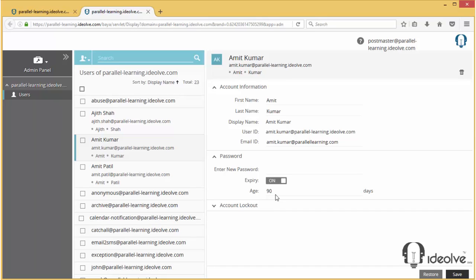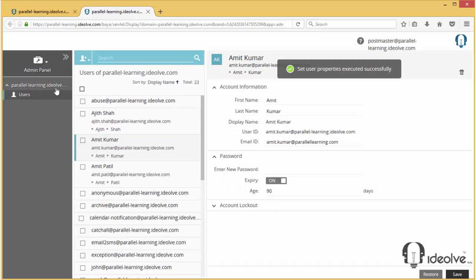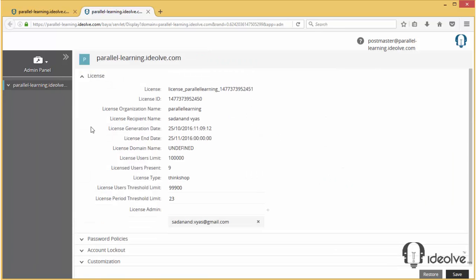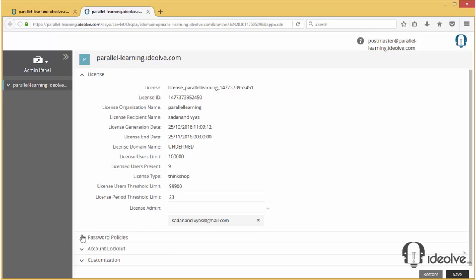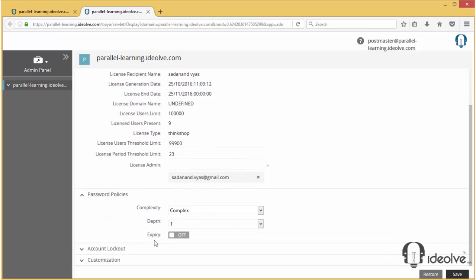Users for whom password expiry has been set will receive regular email alerts to update their passwords. To enable password expiry for all the users of the domain, this setting has to be on. To do so, from the left pane, click the domain. If the password expiry for a domain is off, then the password expiry for all the users is disabled, irrespective of their individual settings. On password expiry, the user will not be able to log on to her or his Ideolve account and will have to use the forgot password link to reset the password.